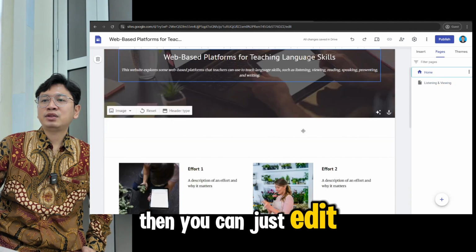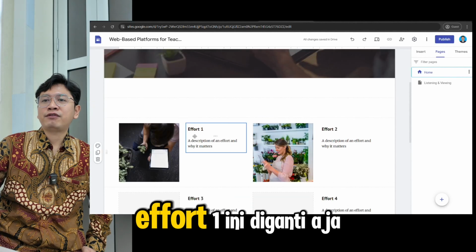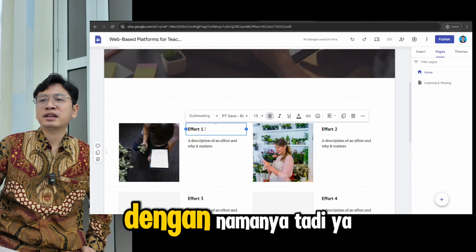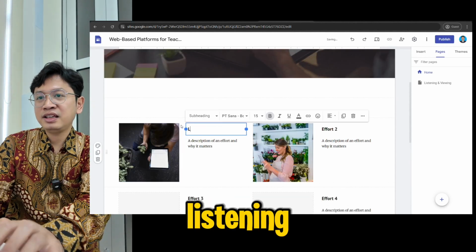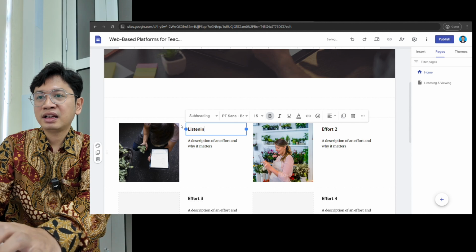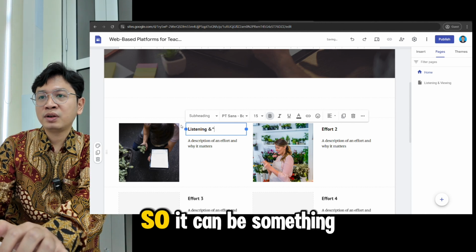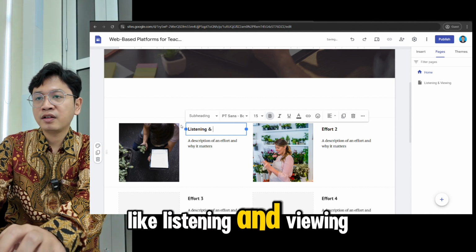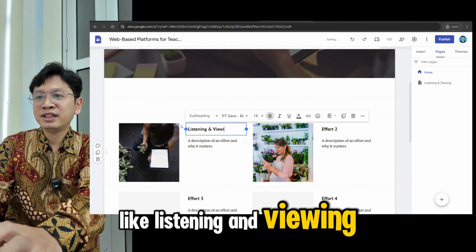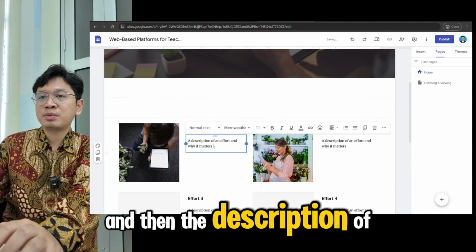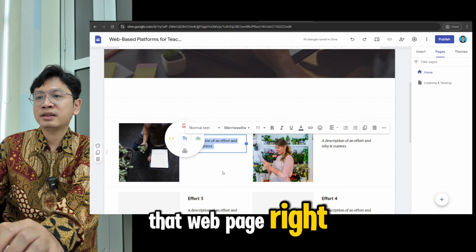Then you can just edit one of the menu right here. Effort 1 ini diganti aja dengan namanya tadi ya, listening, nama page-nya I mean. So it can be something like listening and viewing, and then the description of that web page, right?